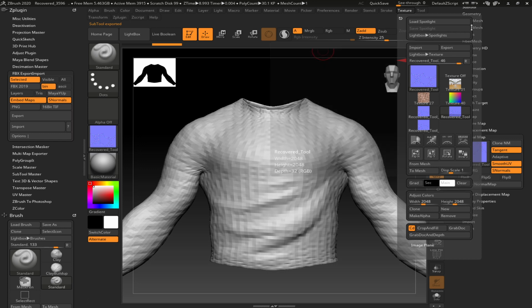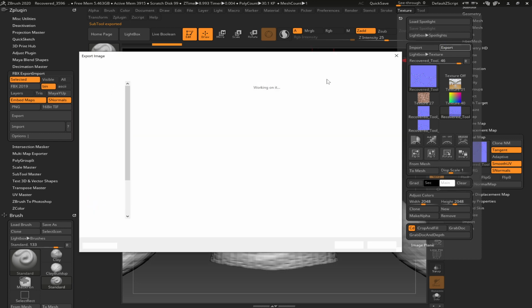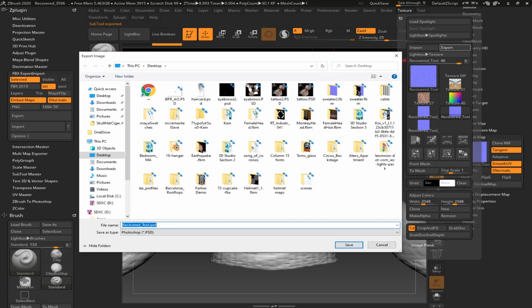That's one weird thing. I like the FBX export because it doesn't force you to flip the normal map, but if you export it separately, it does. It's really a weird thing. But yeah, there we go.